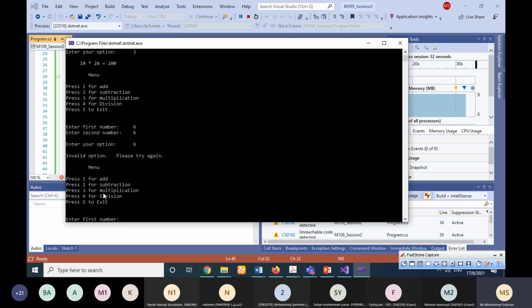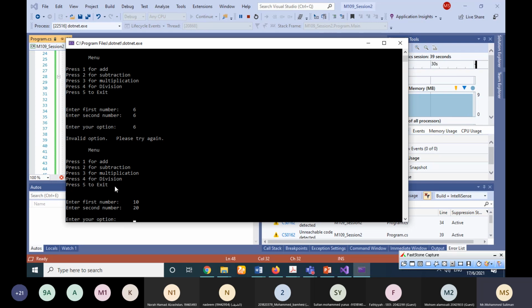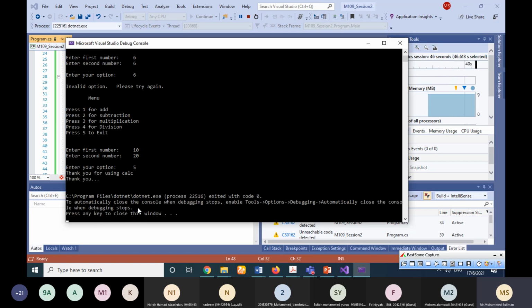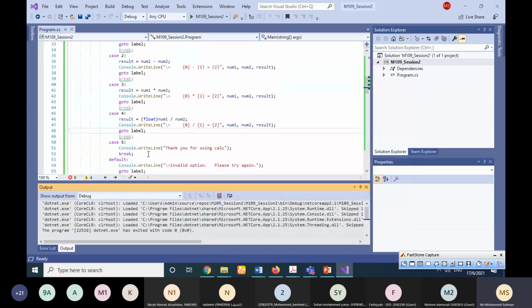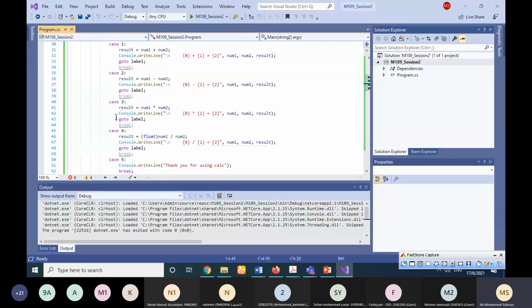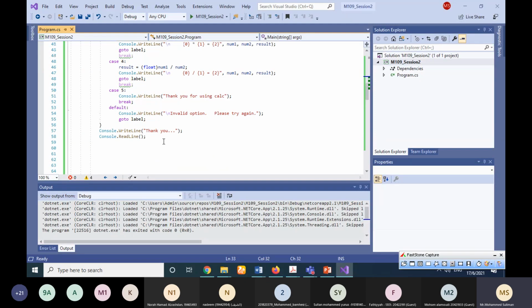Invalid option, menu again. Now for example, first number 10, 20, and I don't want anything, I just want to exit. 5, exit. Thank you for using calculator. That is the last statement that we have here. Now in this case the break is unreachable. Why? Because every time it goes to the go to, this break will never execute because we are using go to label. I just used it here to give you an idea that you can use the go to's and all.